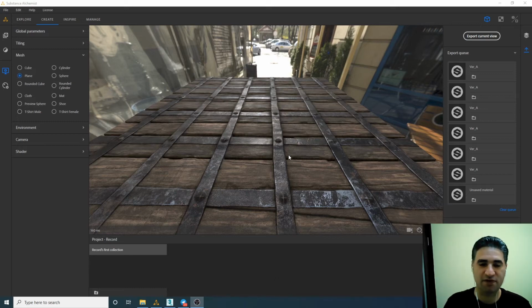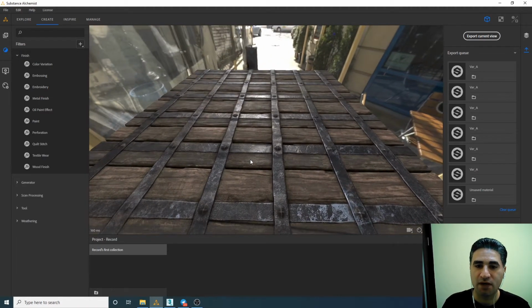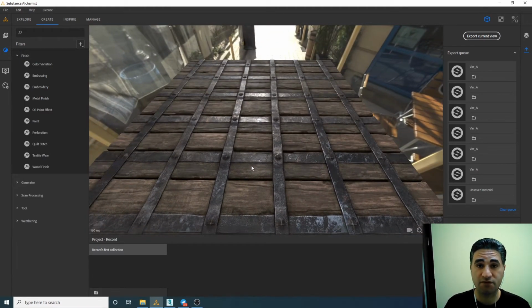The Alchemist software is very powerful to create and adjust materials and SBSAR files with a PBR workflow, and has lots of filters and adjustment abilities. But there was a problem.